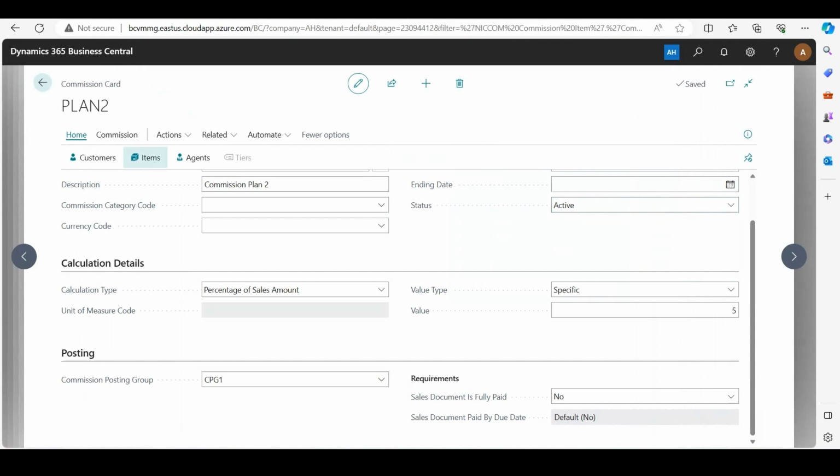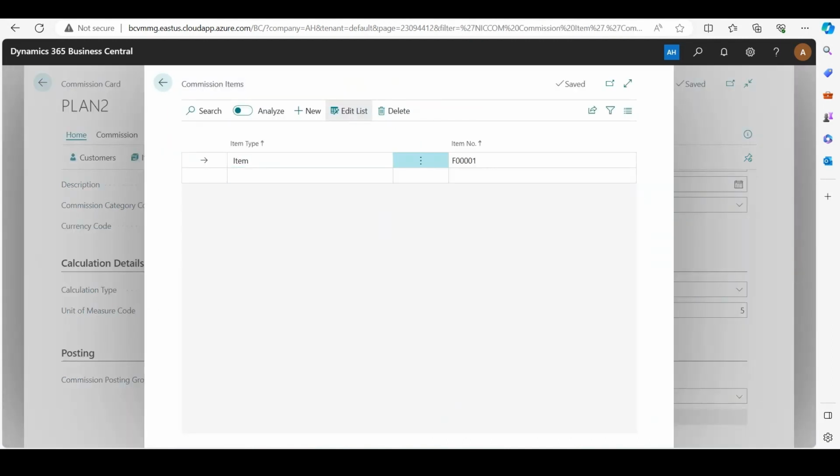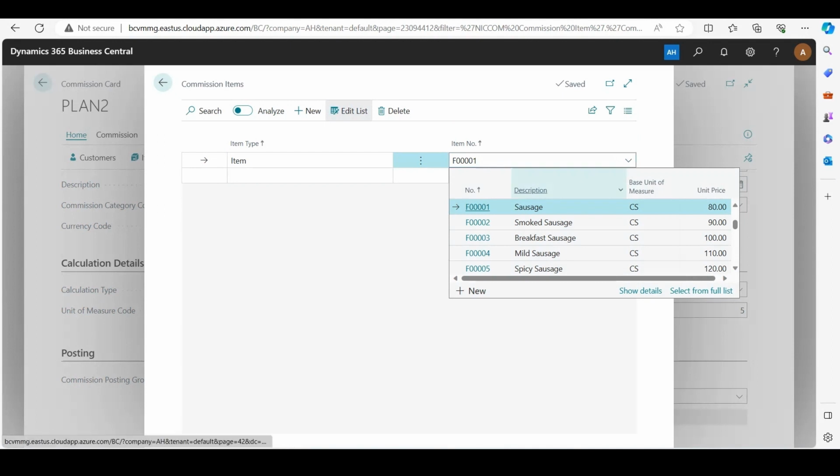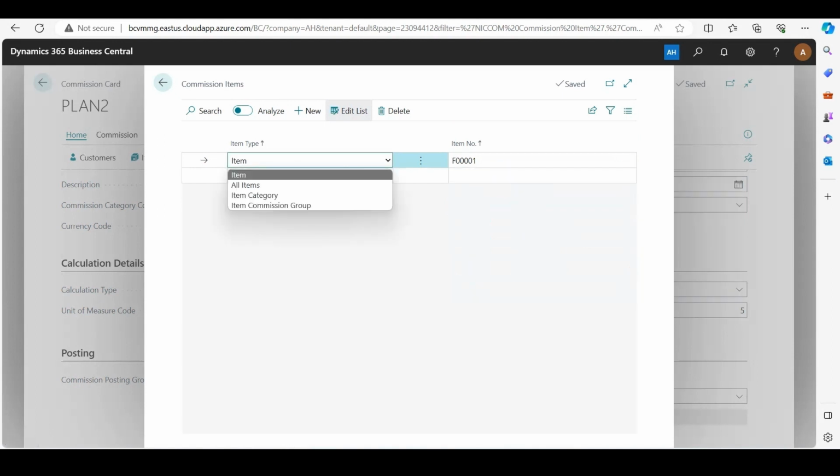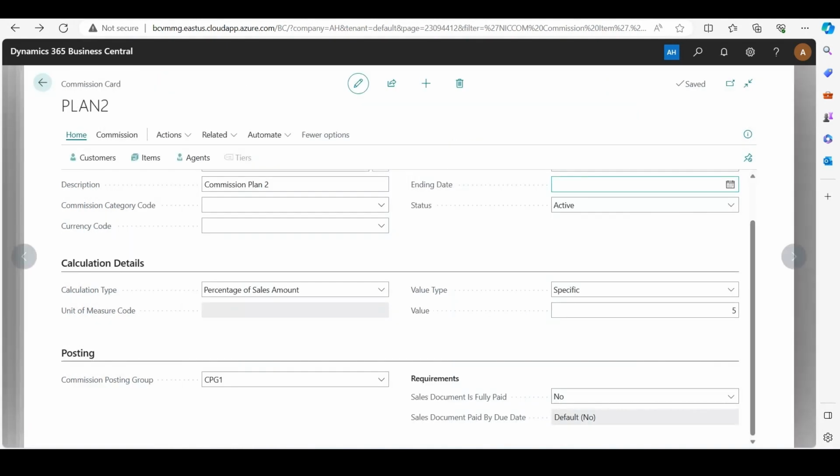In addition, we will select our item to further specify the conditions of the commission program. The item we have selected here is item F1, which is the item sausage. We can select different categories or commission groups of items rather than just a single item altogether. So now that we've selected our item and we have assigned our agent and commission, we can take a look at a sales order.